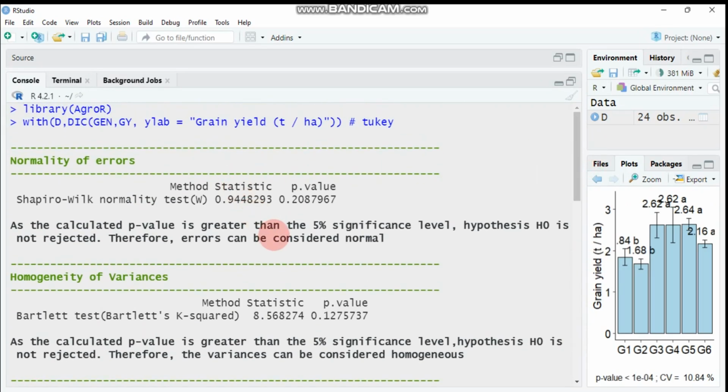As you can see here, the normality of errors is checked by the Shapiro-Wilk test. There are around six ways of checking the normality of errors, but the default one is Shapiro-Wilk. The p-value here is greater than 0.05. This means we can assume that the errors are normal, so we do not reject the null hypothesis.